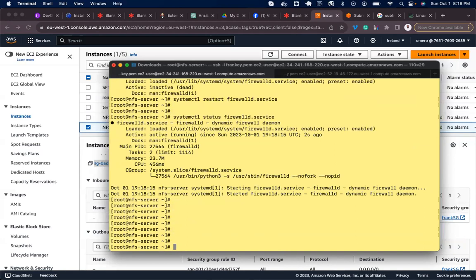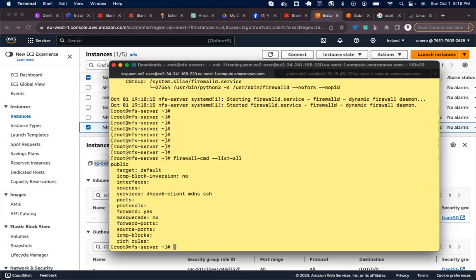So now let's check what we just set up. firewall-cmd --list-all. So I want to check my firewall rules. This is the public zone, right? So on services, by default DHCP is open, mDNS is open, and SSH is already open on my firewall. So I also need to add NFS to my firewall.